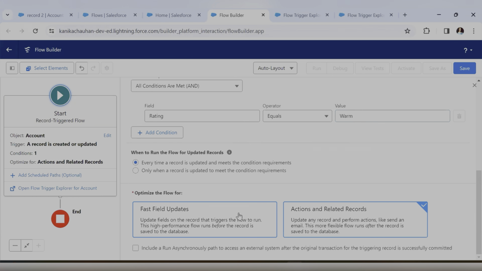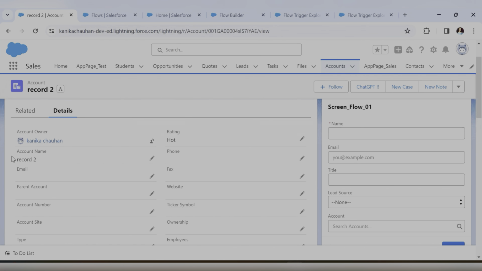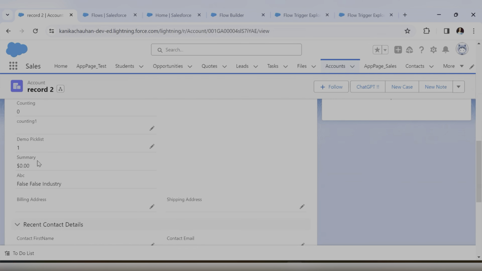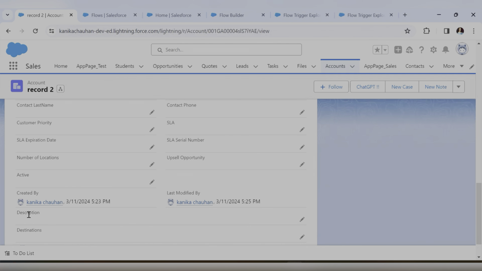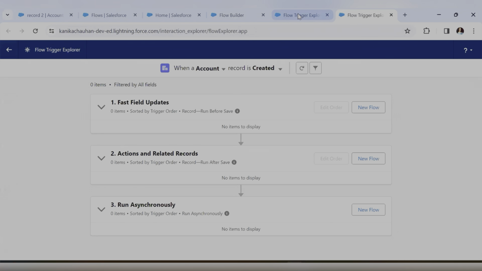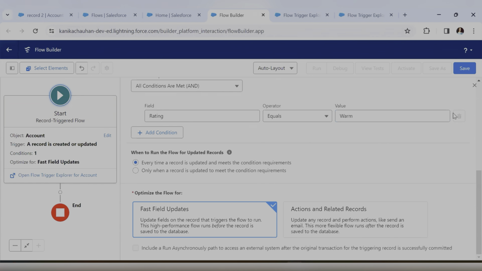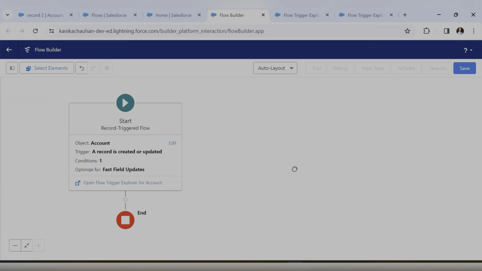Now the next is, what is the requirement? Whenever the user creates or updates the data, you will change its account name with the annual revenue and whatever value is there in the description field. So you are updating the same record itself, on this account object only. Which option will you select? The first option we will select here. Okay, so this is done. Now let's move to the next part.